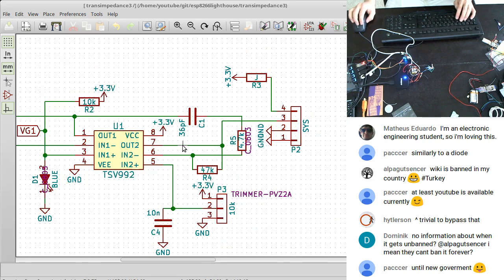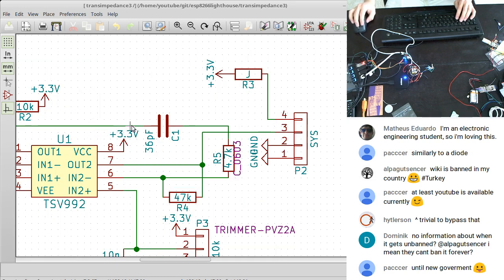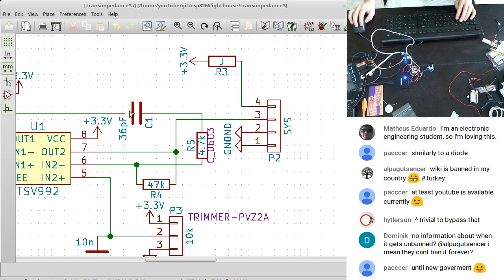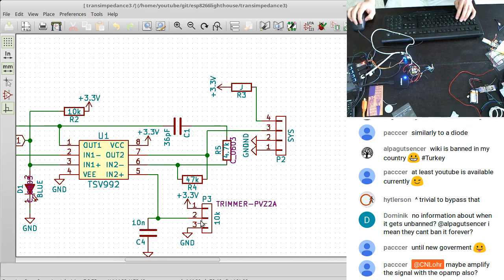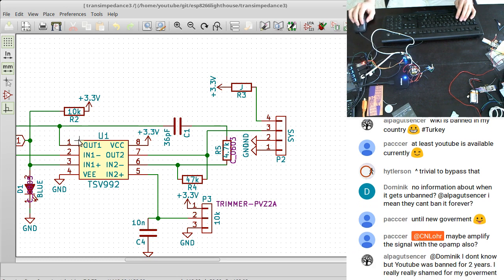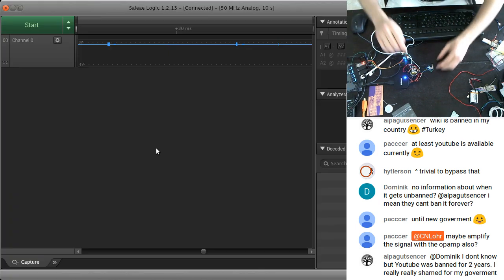Take your time. Okay, so this is the current design. I have a capacitor and a resistor. It's a high-pass filter, and this here is an op-amp that's going to boost that voltage, with a reference voltage right here. As PACCC points out, you can take that really small voltage on this side of the TSV 992 and use the other side of it to boost it. So we'll do that right now.